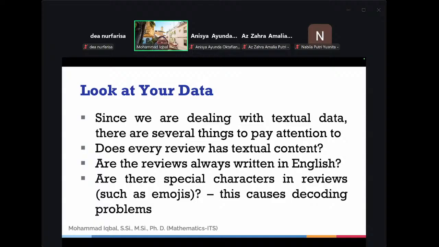Are there special characters in reviews such as emojis? This causes decoding problems. But some researchers are already trying to deal with it. But the easiest way, we just delete it. But if you really want to know the emotions of your customer, you need to work with the emojis here.